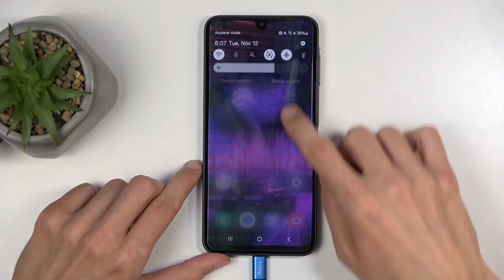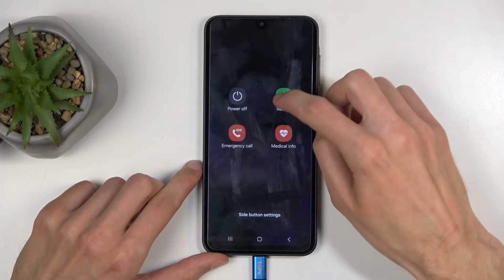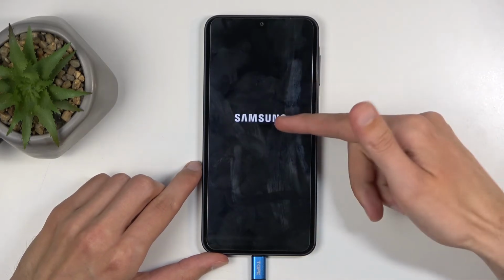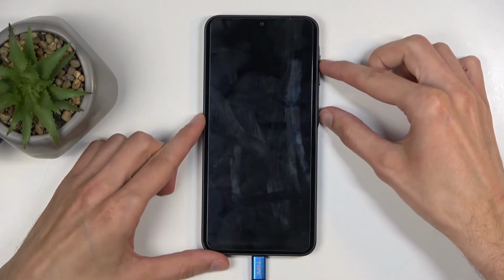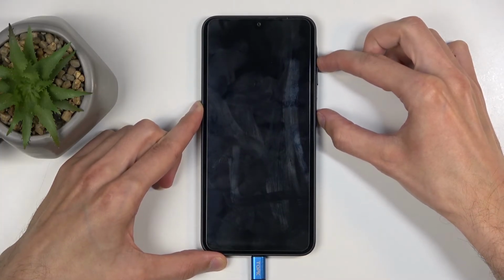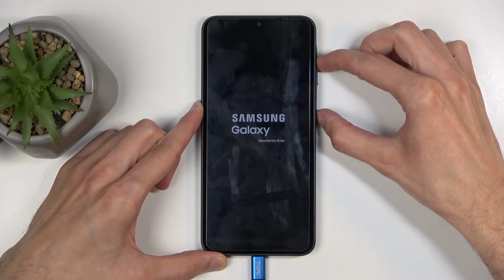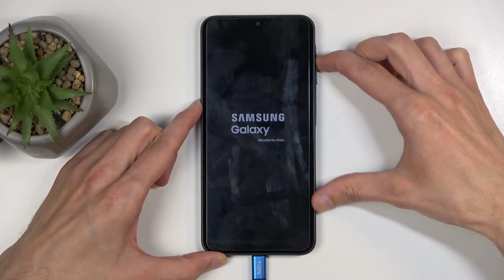Next, we're going to turn off our phone, so swipe down twice from the top of the screen, select the power button and choose Restart. When the Samsung logo disappears, hold the power button and volume up at the same time. And in a moment when you see the Samsung logo appear, wait for the Galaxy to appear under there and then let go of the power button.